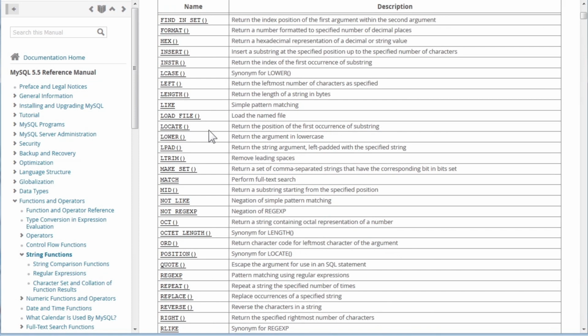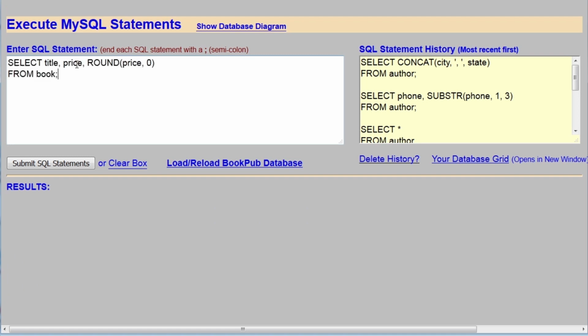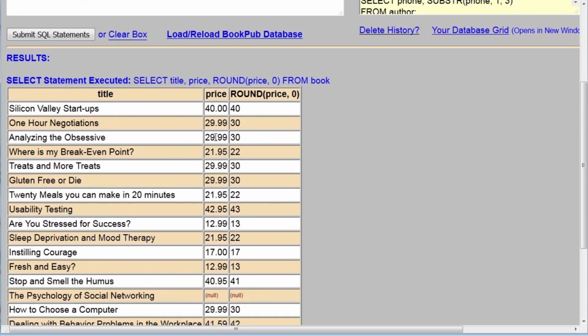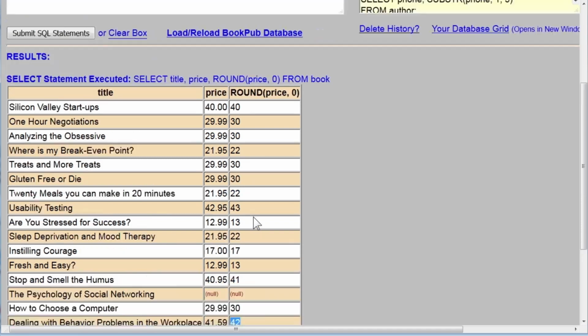We're going to move on to numeric functions. Clear this. A common thing to do is to round a number. Select title, price. We can round price to no decimals. So let's run this. And we can see here, instead of 40 decimal, I get 40. Here I rounded up to 30. 41.59 rounds up to 42. It's a simple way to do that.